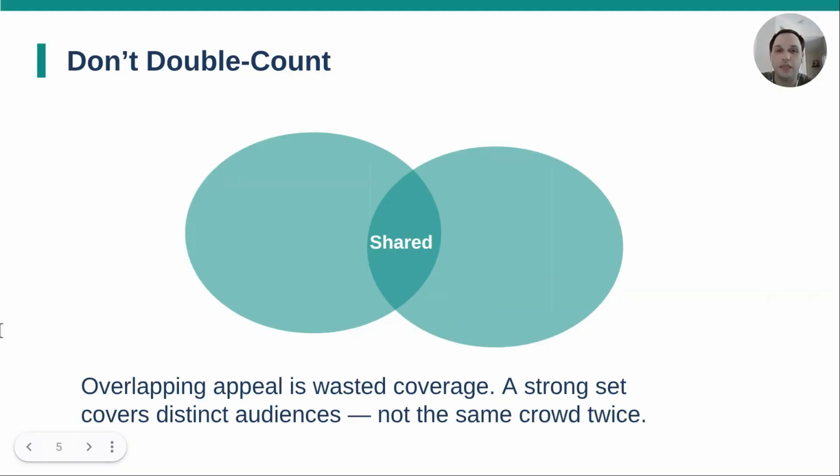This is the insight that makes Turf click. Imagine two options that both appeal to the exact same crowd. Offering both doesn't really expand your audience. You're just covering the same people twice. That overlap is wasted coverage. A strong set spreads across distinct audiences, so every item you add brings in people the others missed. Keep this picture in mind as we look at a real example.